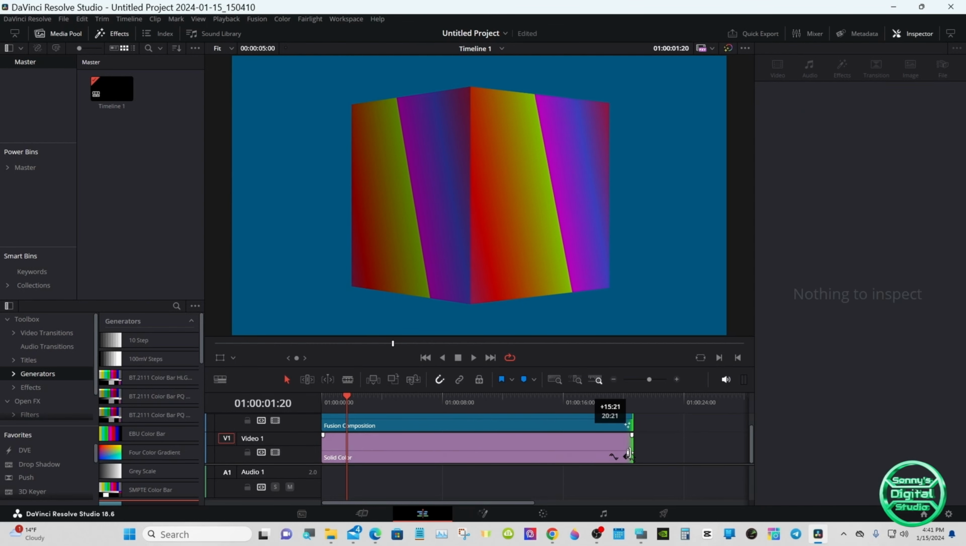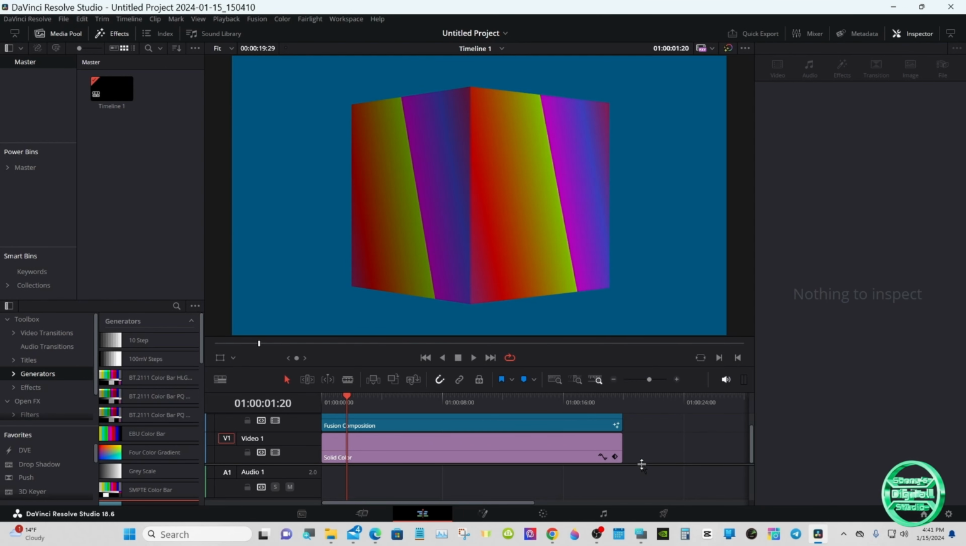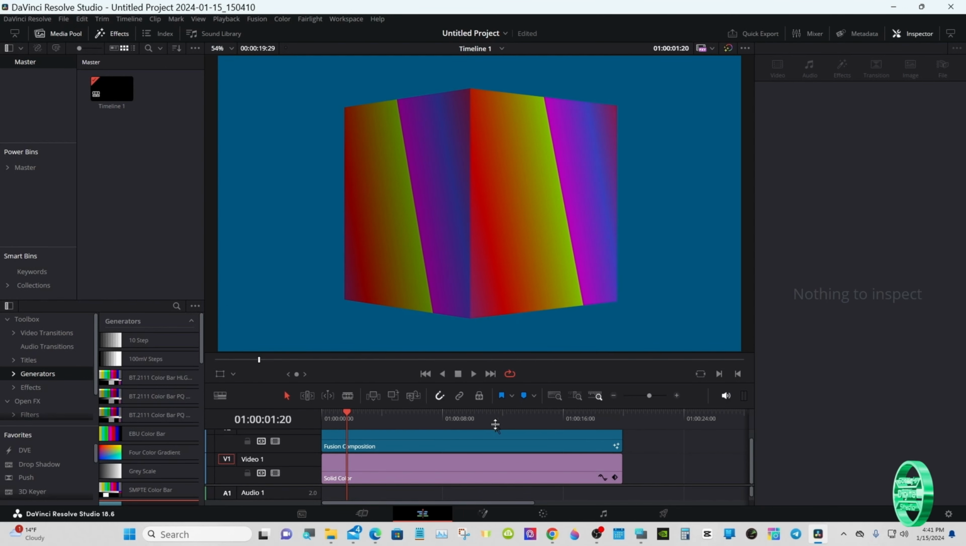Now we can stretch as long as we like. And now it'll play and it won't have that glitch in it.